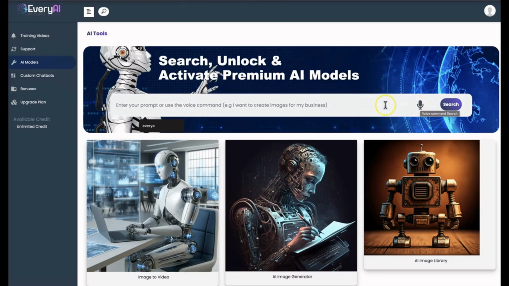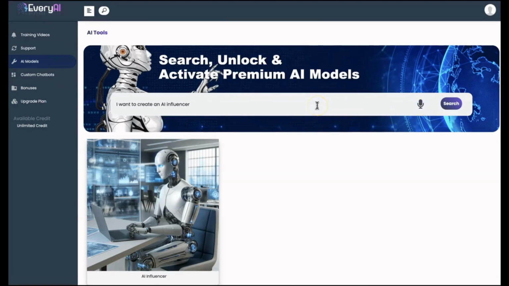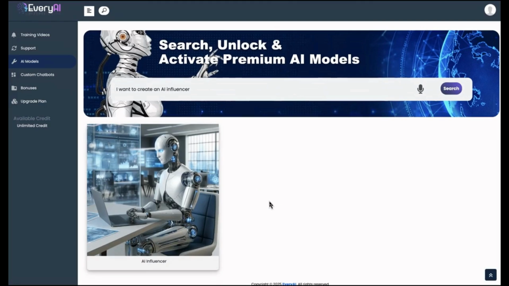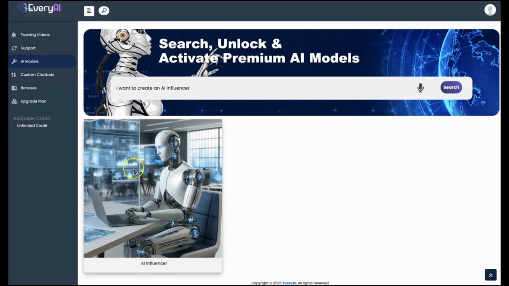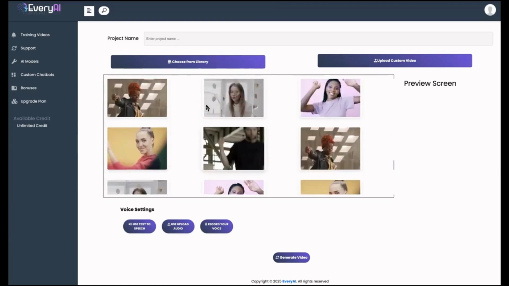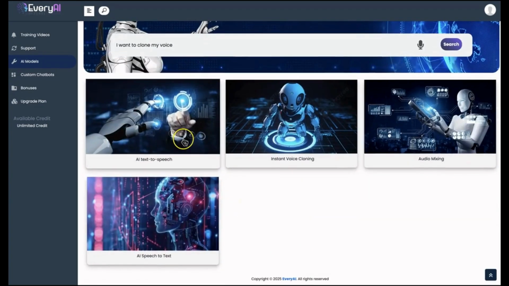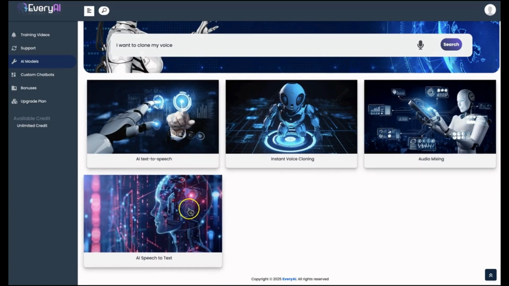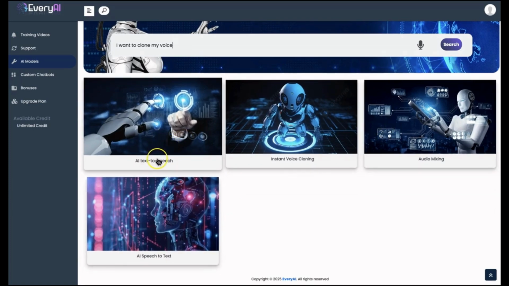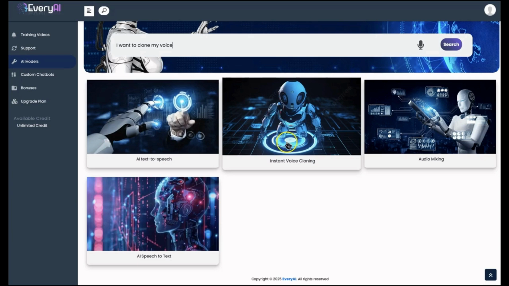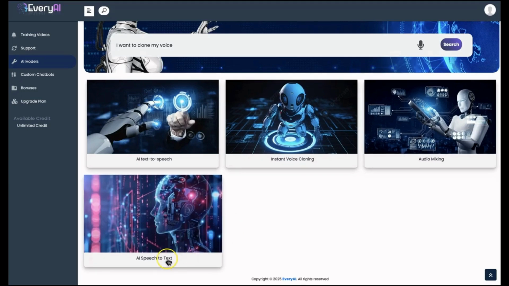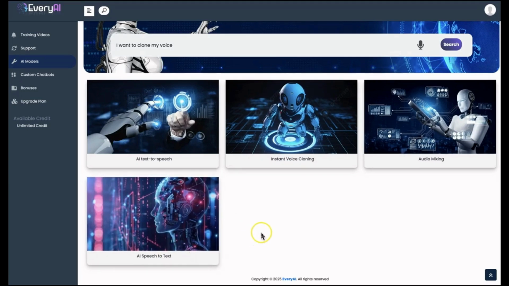Now, as an example, I'm going to create an AI influencer. You can either input a keyword or speak a command and EveryAI will unlock the right model for you. I'm clicking on the AI influencer tool and here you can see the dedicated dashboard for it. Now, let's try another AI tool. I said I want to clone my voice and boom, here you can see several AI options: text to speech powered by OpenAI, instant voice cloning, voice generation from Stable Diffusion, ElevenLabs, audio mix, and other text to speech tools. Let's go ahead and try voice cloning now.